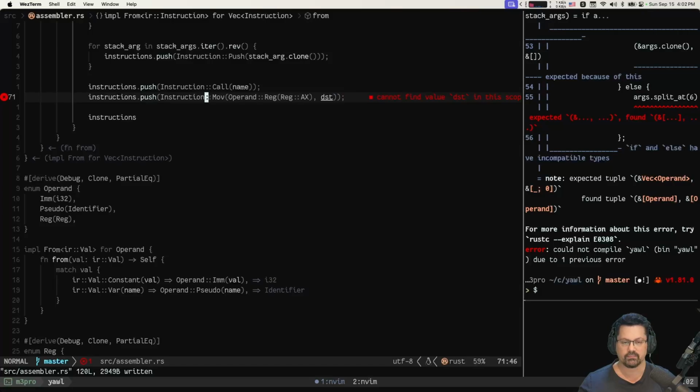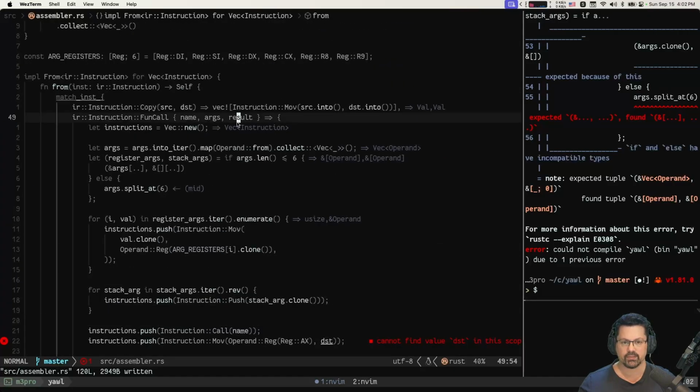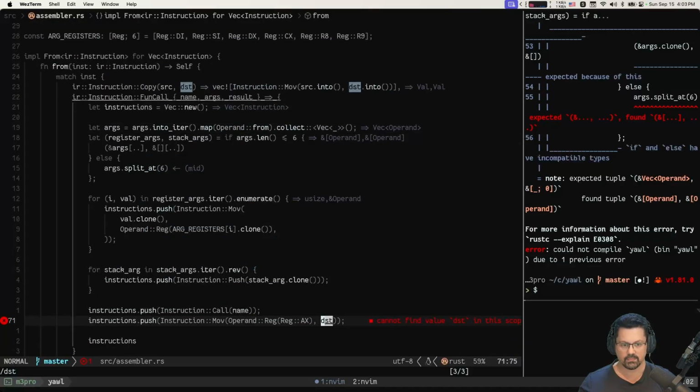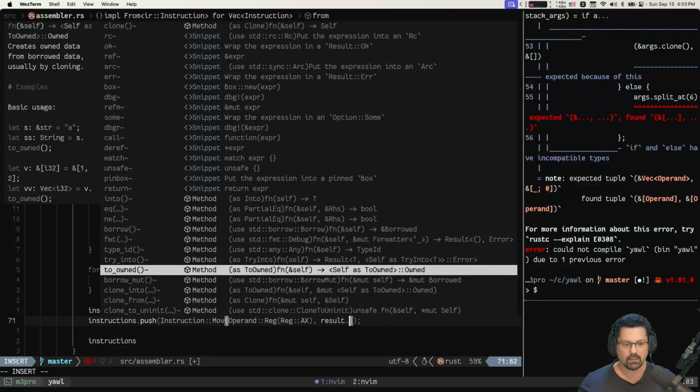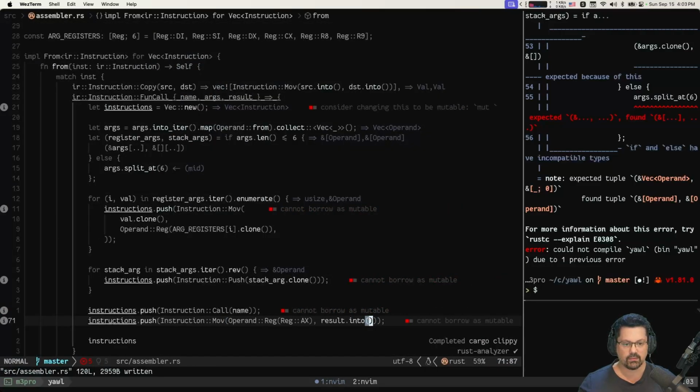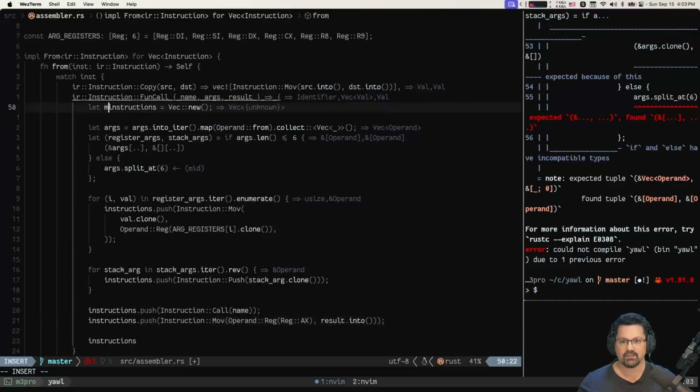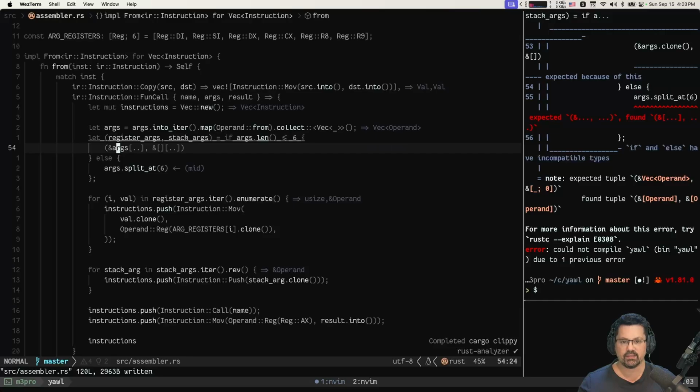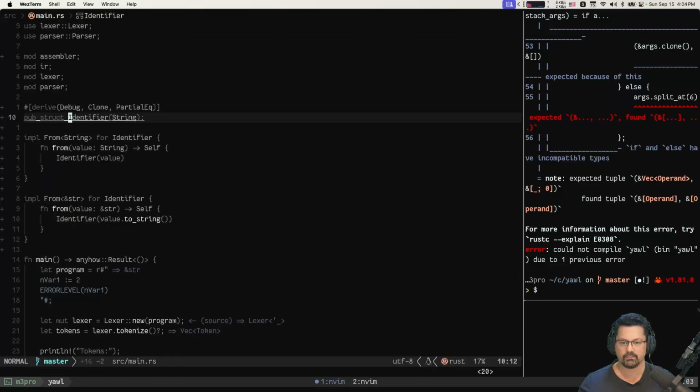How did we call it? Oh, we call it result. Yeah, so result like that. And of course we need to transform it into... cannot borrow as mutable. Of course this needs to be mutable. And I think this is all we need for our function call. So let's go back to our main. And let's see if we can print the program now.